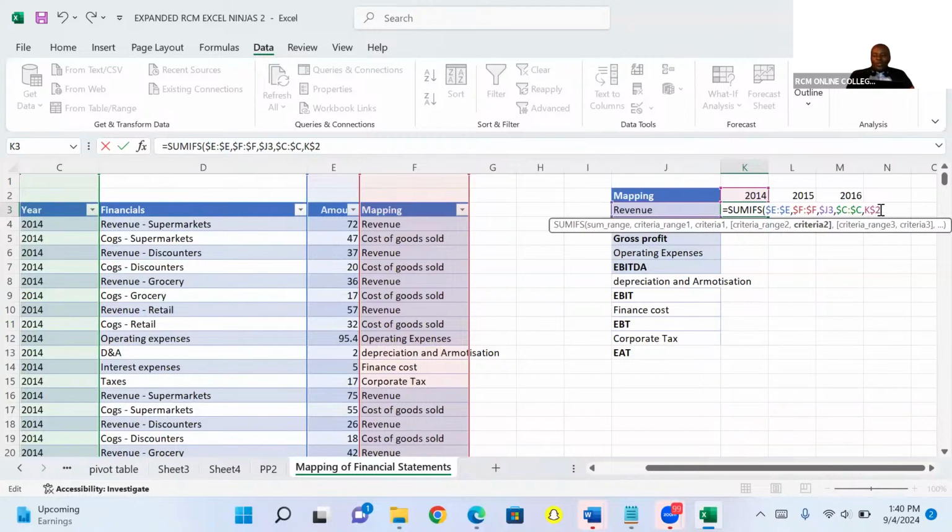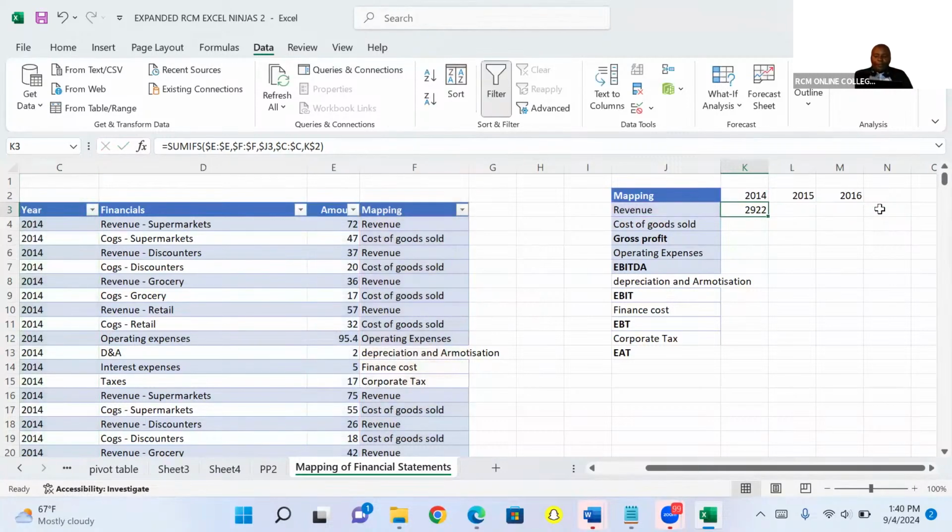This is something that you guys will get used to. That's why you're seeing I'm not worried at all, because I'm so sure you guys will become very good at this. So after you finish, ladies and gentlemen, then what you need to do is to come here and Control Enter. So you can see the revenue for 2014 was 29.22. Then you come and take this across. Then you come and take this down.